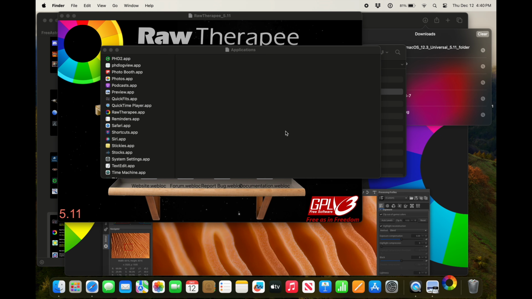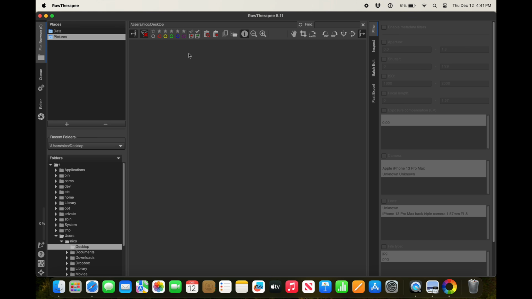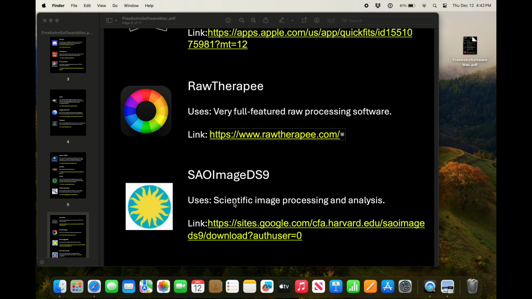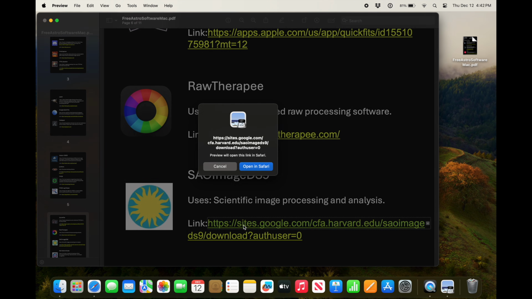We do want to open it, and here it is. So seems to be working. You would navigate to the pictures or folder of pictures you want to work on. They show up here, and then you can edit them using this program. Next up, we have SAO Image DS9.